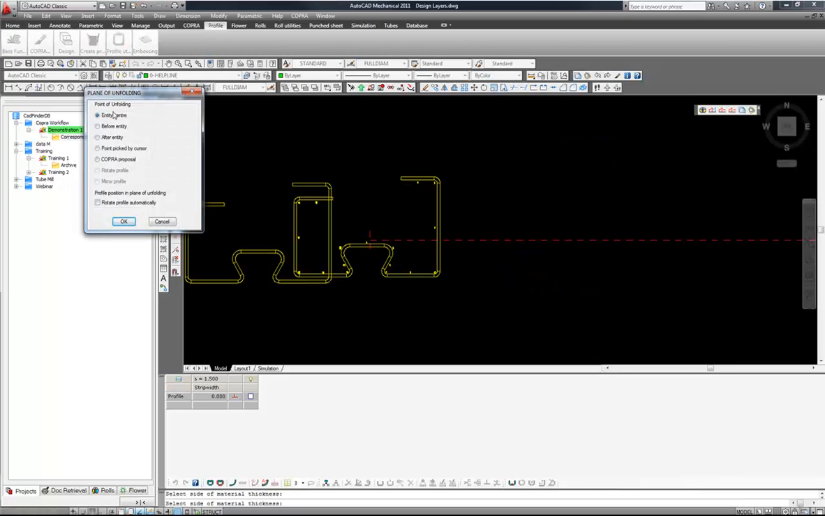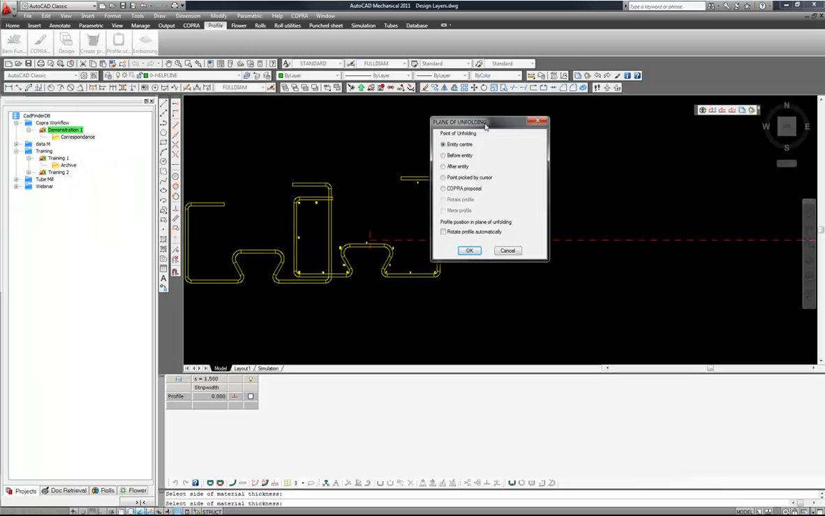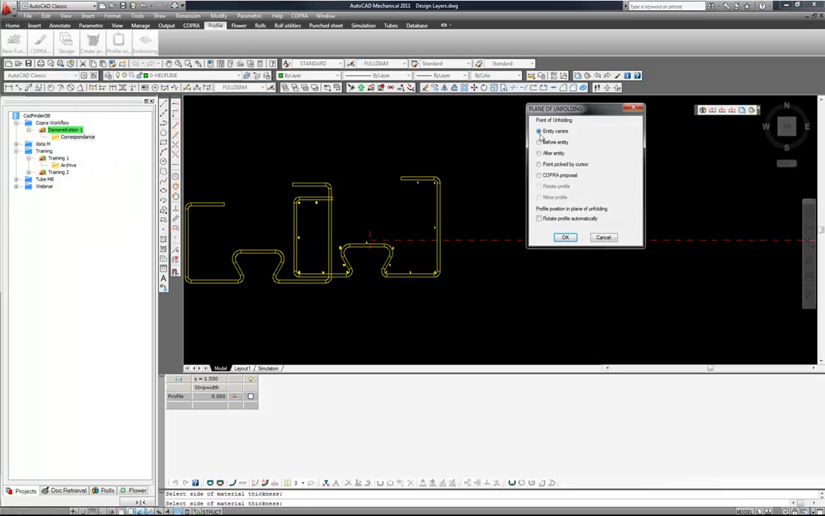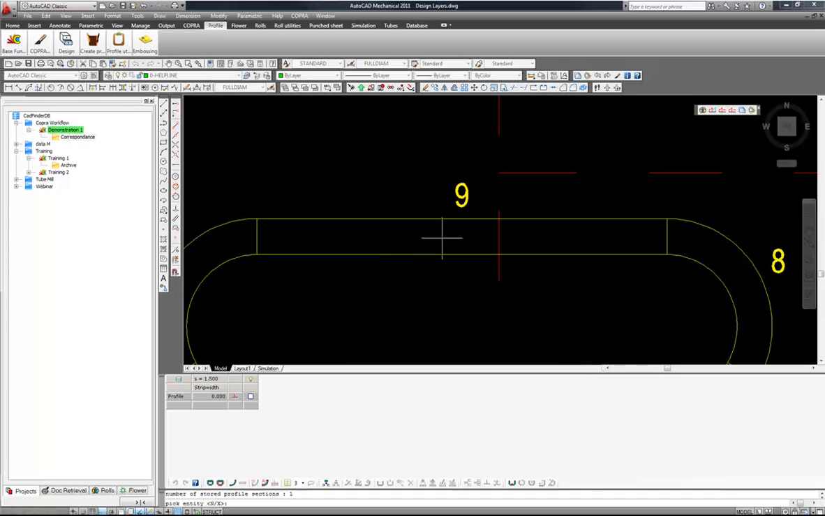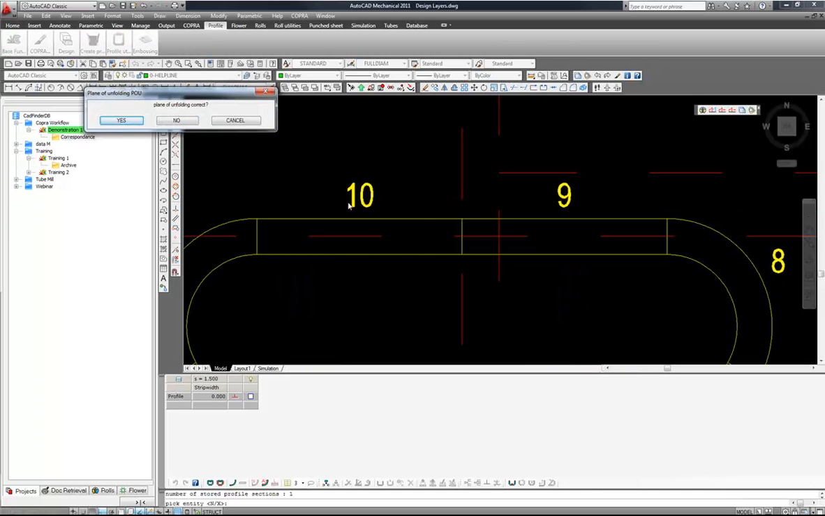And now I'm going to pick Entity Center for my plane of unfolding. This will be the area for which I want to unfold my profile around. Pick the center of Entity 9. And yes, this is correct.